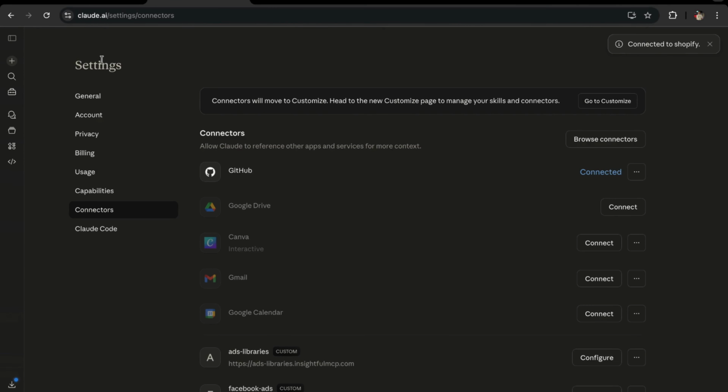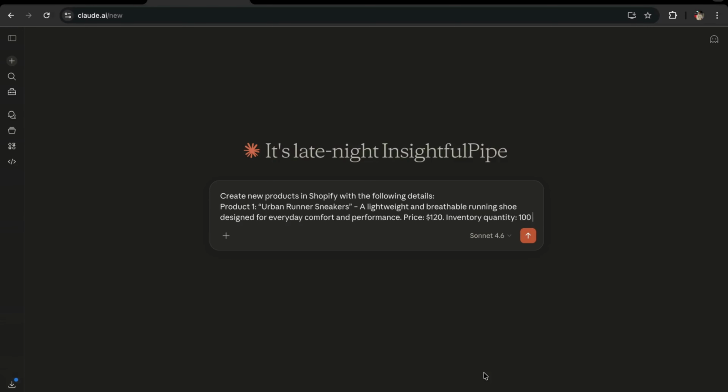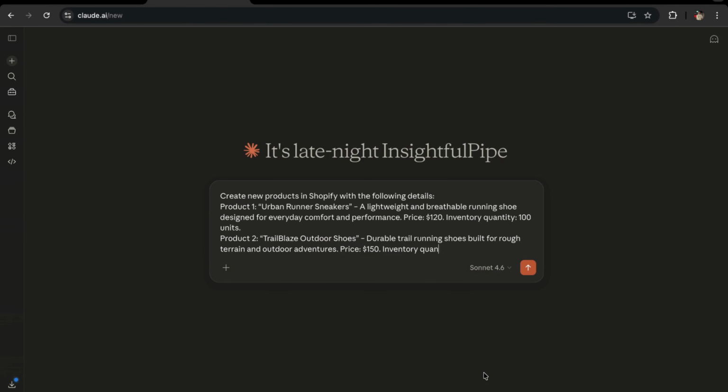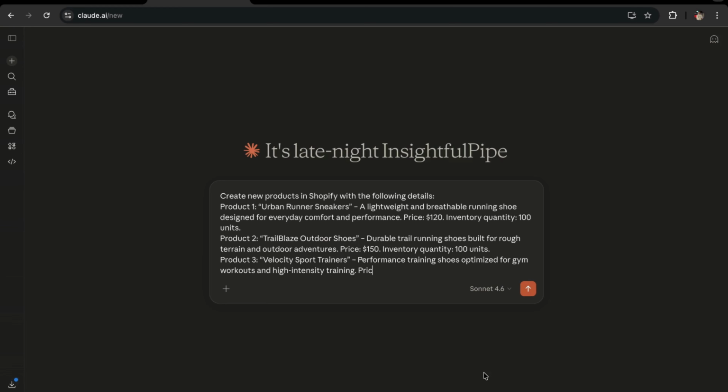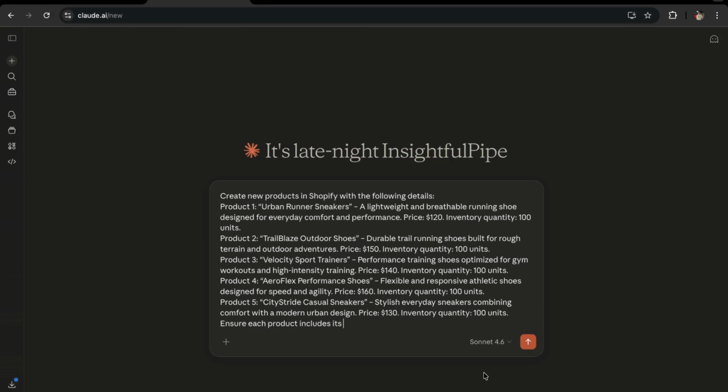Now let's use it. Write a prompt asking Claude to create new products in Shopify with names, descriptions, prices, and inventory. The prompt includes 5 products: Urban Runner sneakers, Trailblaze outdoor shoes, Velocity sport trainers, Aeroflex performance shoes, and City Stride casual sneakers.